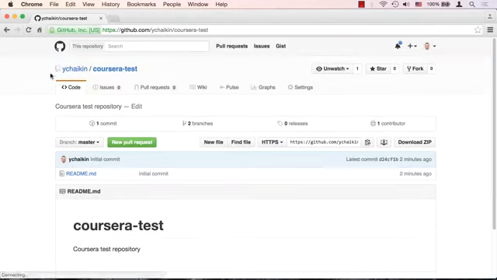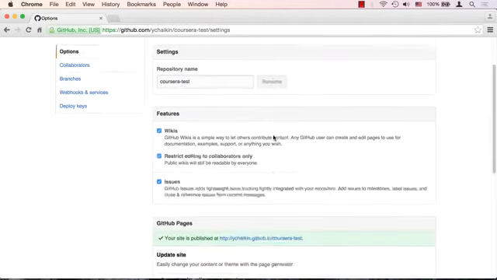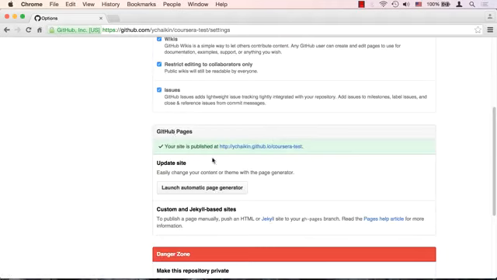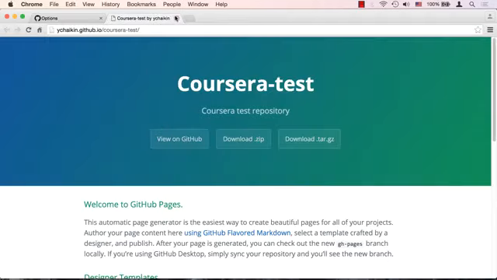If you refresh the browser, it's gone. So if you forget where that link is, where do you find it? Well, you go back to Settings, and you scroll down, and under GitHub Pages, you'll see that link again. You could actually click it, open it up, and there it is again.